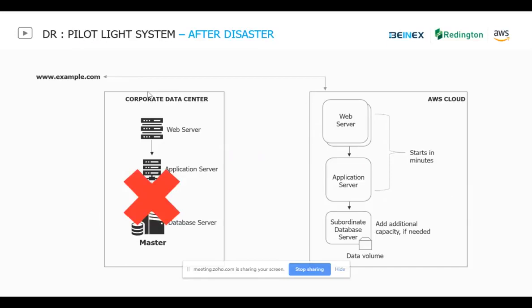So in this case, you have a disaster on your primary side. The domain www.example.com is now being served from the AWS cloud. How do you do it? You just repoint your DNS to the AWS cloud, because you have a public IP of your web server. You just have to point your DNS to the new public IP, and there you go. All the business users can then access your server on the go as well.